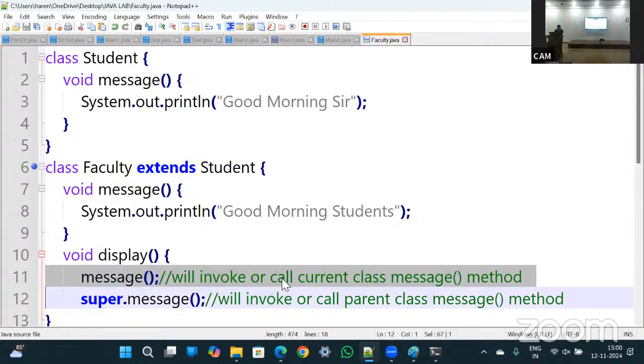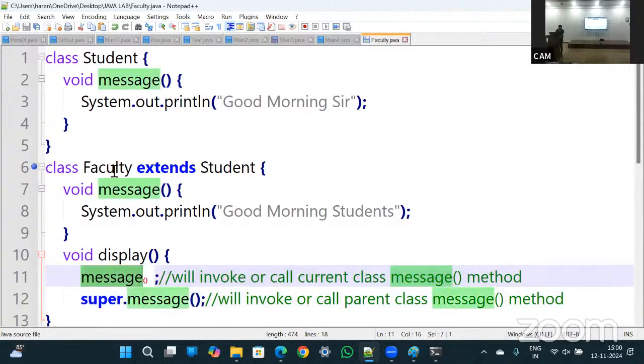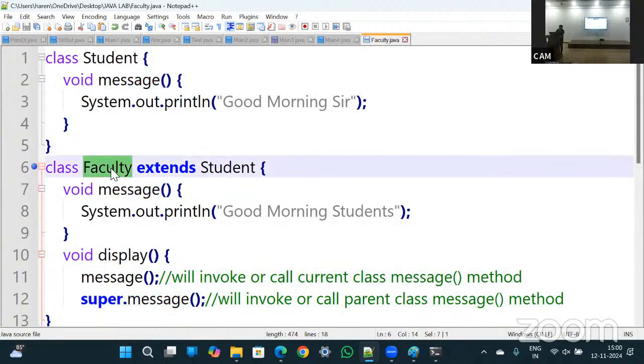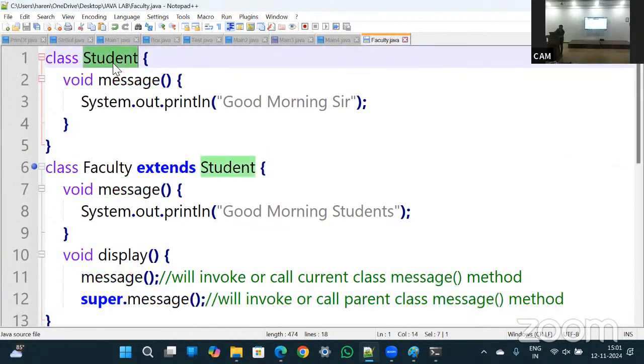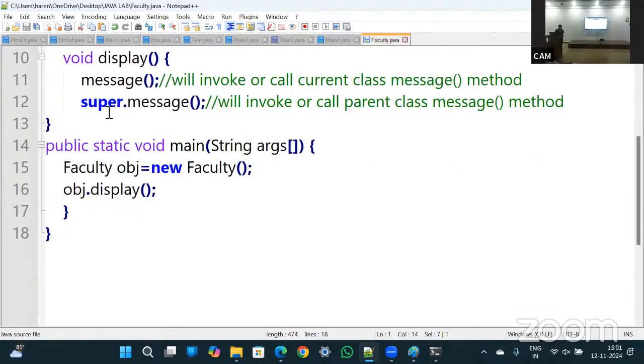So this method invokes or calls the current class object's method. If I create the faculty class object, it will call the faculty method. If I create the student class object, it will call the student class method. So if I want to create a faculty class object and call the superclass method, that is the student method, we mandatorily need to use the super keyword here.